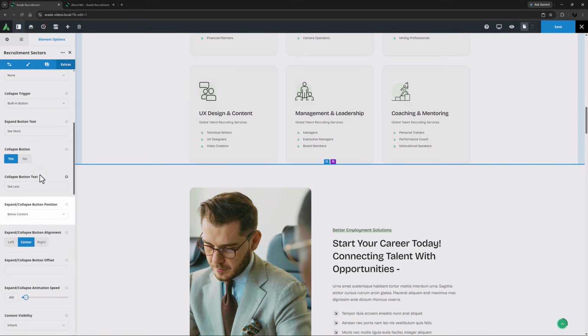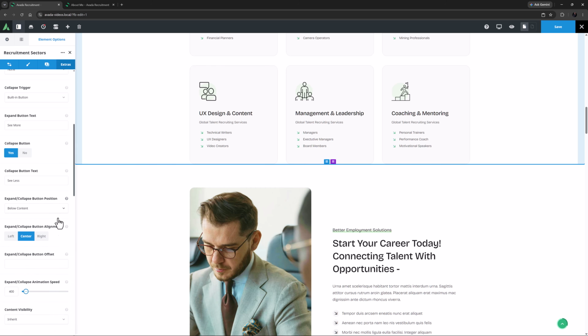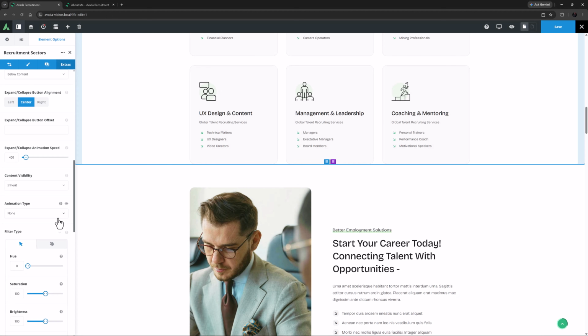After this comes the expand/collapse button position option. This is where the built-in button or buttons sit. Below content places it in its own row beneath the collapsed area. Overlay on content floats it over the bottom of the collapsed area, on top of the fade. Because of the layout and colours here, I think I will leave this at below content. Then comes alignment. It's set to center by default, and here I think that's just fine.